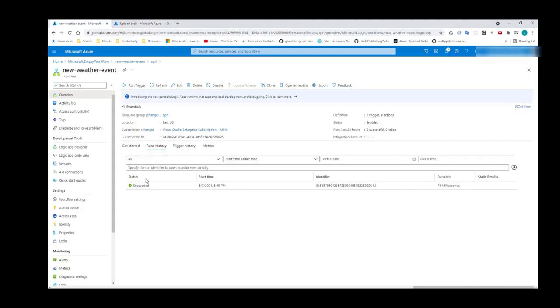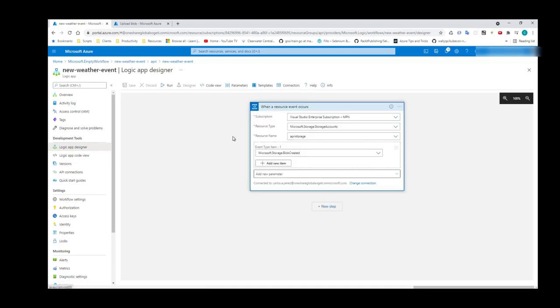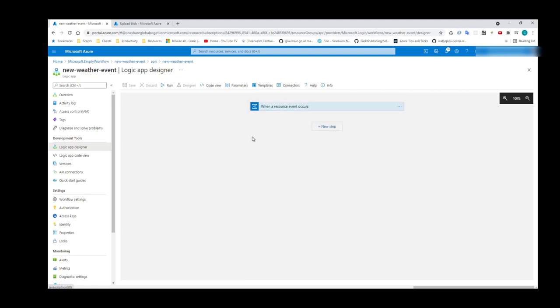Let's go back here and make sure that we refresh. You can see now 2 files were uploaded. This is no code. It's just monitoring that whenever there is a new blob created, it's going to trigger the Logic app automatically. Very cool.